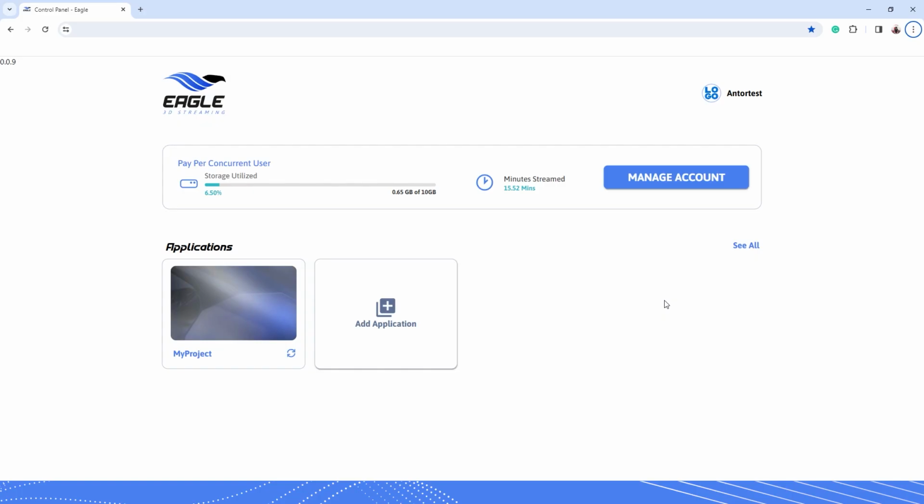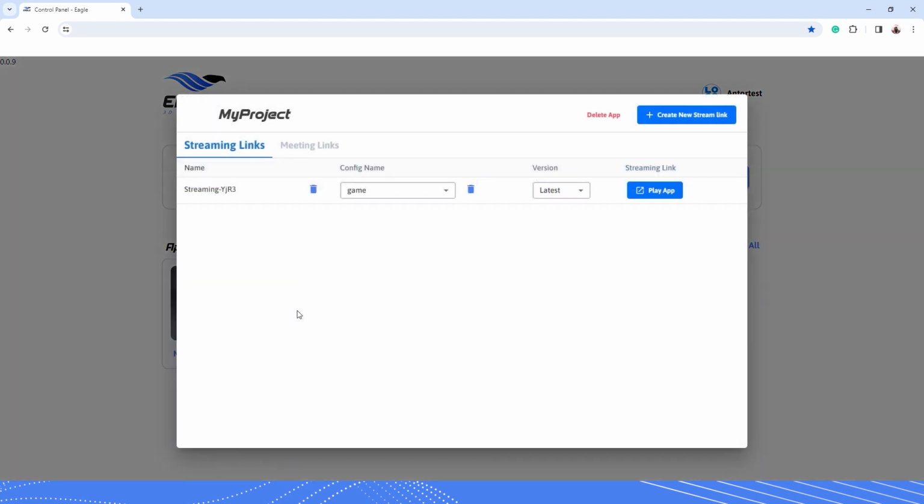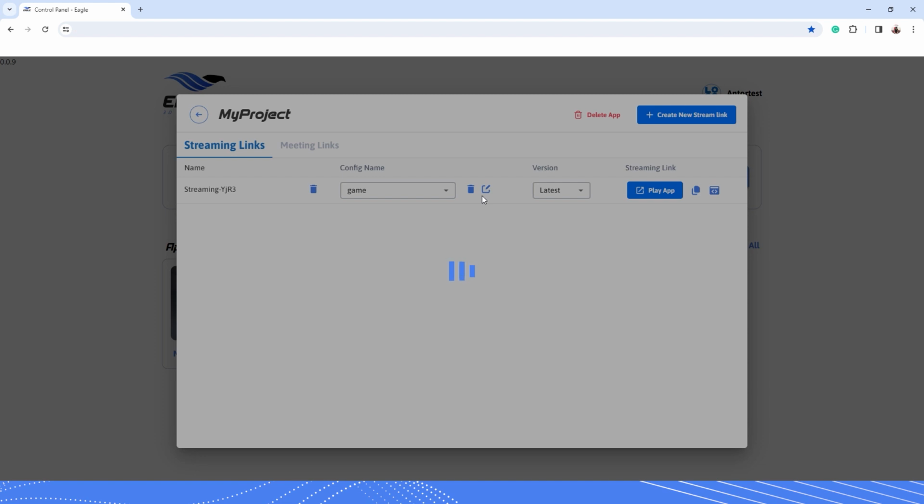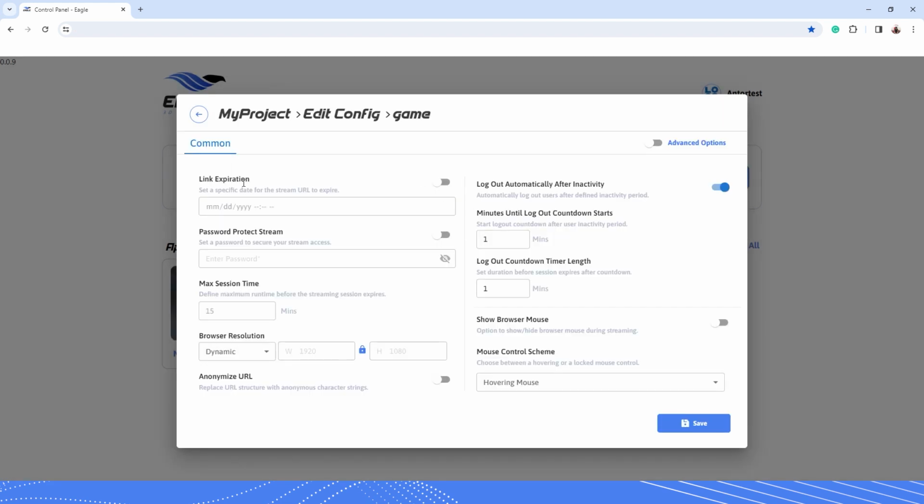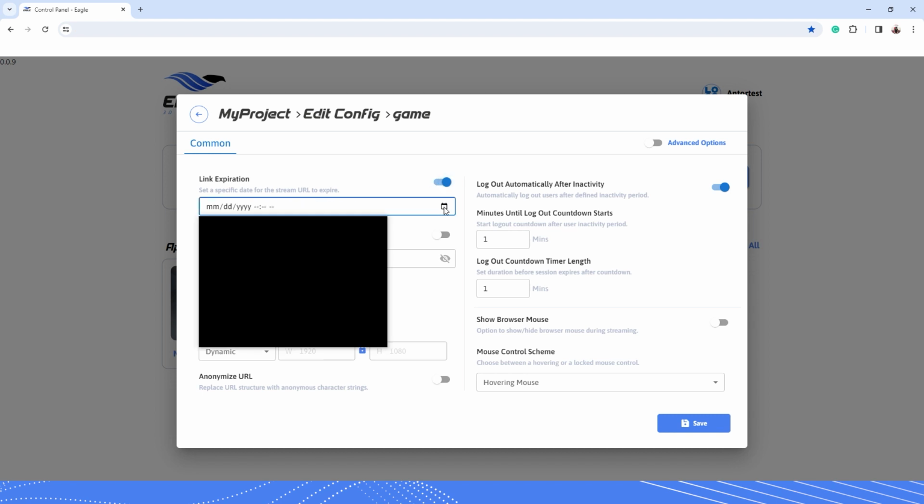First, click on your application in your control panel. Now click on the config icon to open up common settings. Here on the top left side, you will see the Link Expiration feature. Turn it on. Now select your Link expiration time and date here.